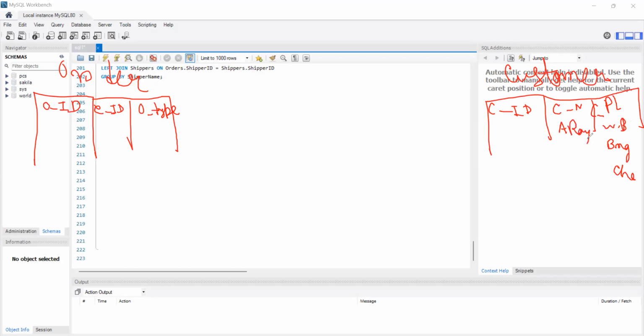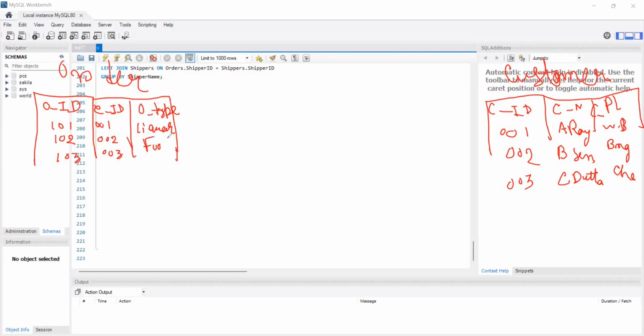A. Roy, B. Shane, C. Datta. Here obviously 001, 002, 003. Order ID 101, 102, 103. Customer ID 001, 002, 003. Order type liquor, then food, then medic. So this is our two tables. Order table is our main table and customer is our secondary table.